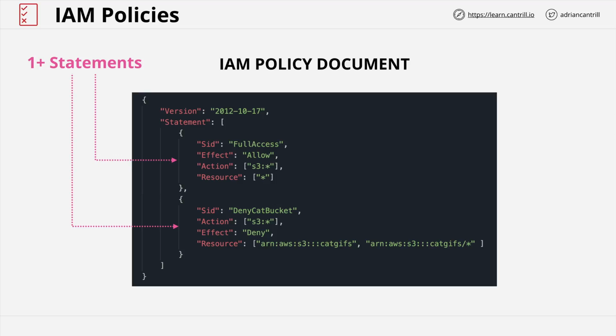So let's step through what makes up a statement. The first part of a statement is a statement ID, or a SID, and this is an optional field which lets you identify a statement and what it does. See how in this case it states full access. In the second statement, it states deny cat bucket, and that's just a way that we can inform the reader what this statement actually does. It's best practice to always use these, regardless of how big or small a policy document is.